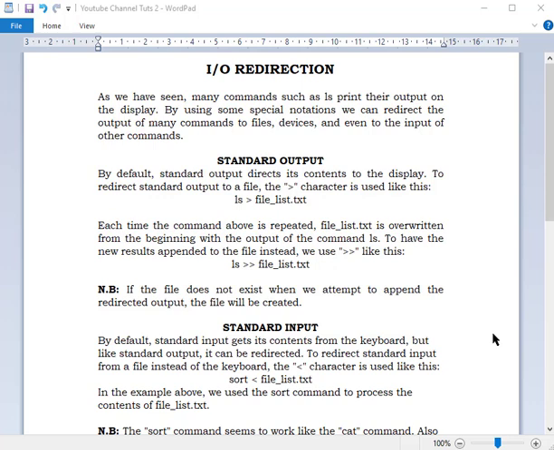And also, we can take input from a file, or send output into another file. That's what redirection is: redirecting it to another place. We'll be looking at standard input and standard output by default. So let's start with standard output now.